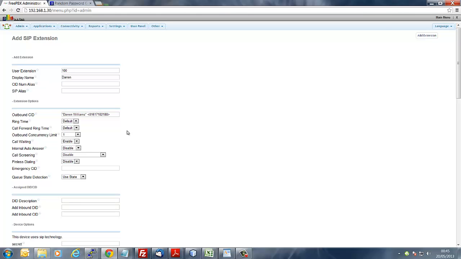Call waiting, as you may imagine, it's just the standard call waiting you might get on a PSTN line. I find that many users don't like this. I'll disable it because they get a beeping when they're on a call. They can't usually drop the call and take it, so for the majority of users you will want this disabled. I use it personally and I have mine enabled, but most users don't like it and disable it.